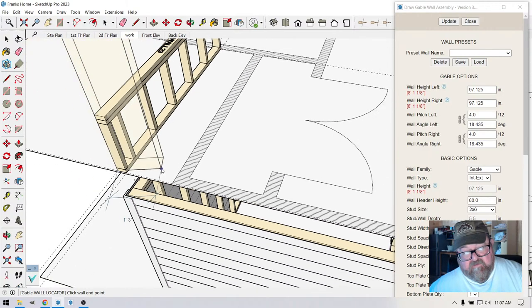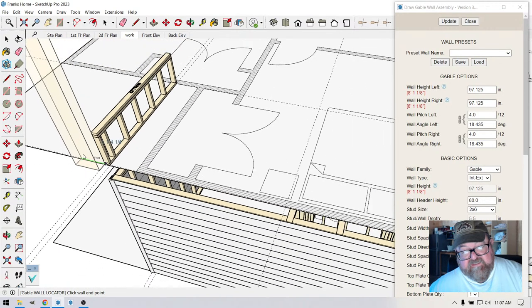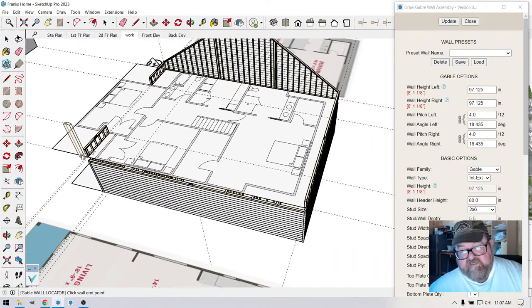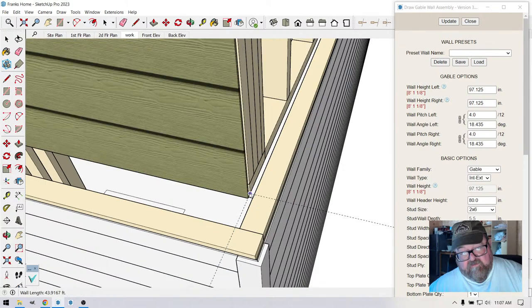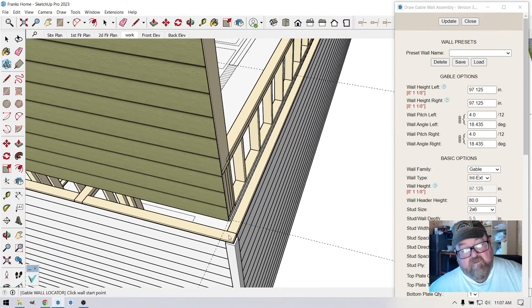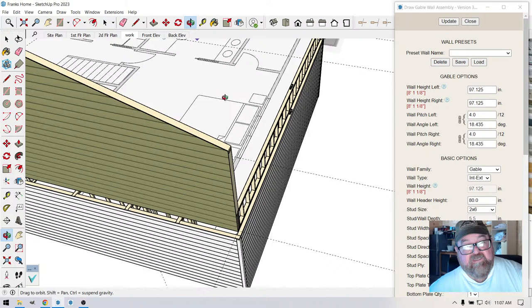Here. Is that 2x6 again? Yeah, see, I have to change that. Here, and I'll have to edit that.